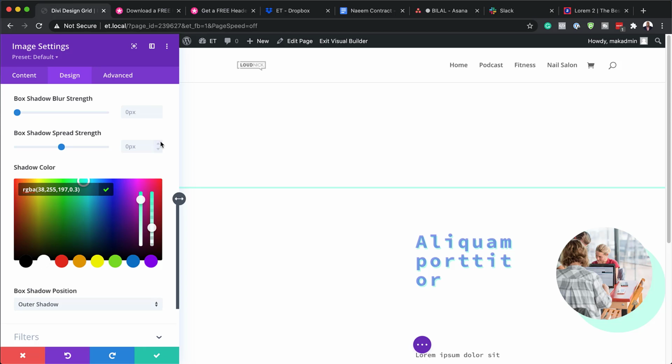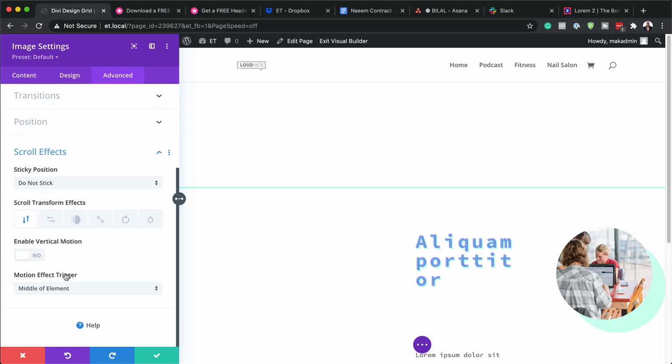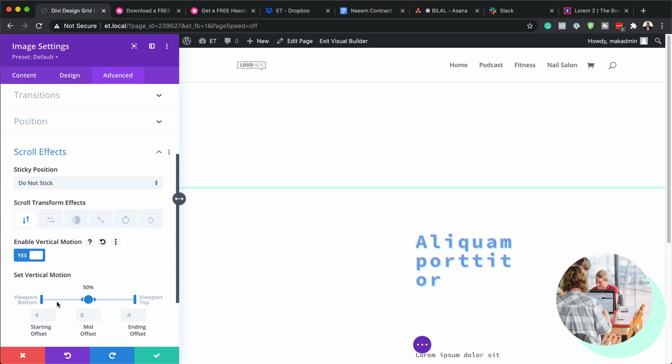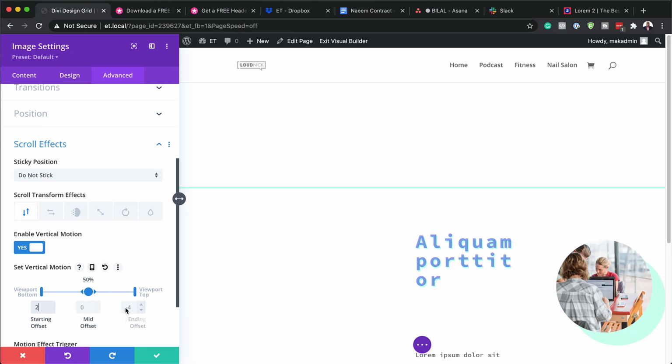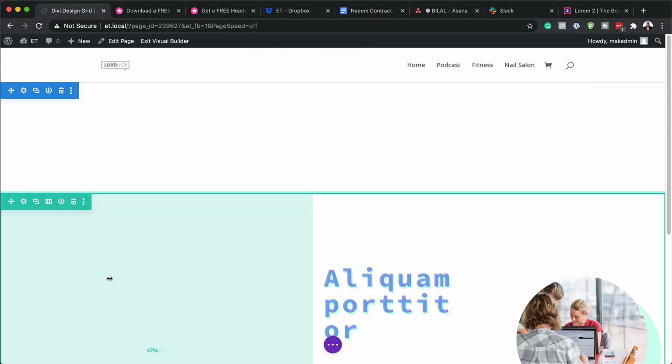All right, the next step is to come over here to advanced, scroll effects, and we also need to add vertical motion. So I'm going to activate it, and we're going to add 2 and -2 here for the top. There we go. That's looking great. For our middle trigger, we're just going to leave everything as it is on 0. And then we're going to save.